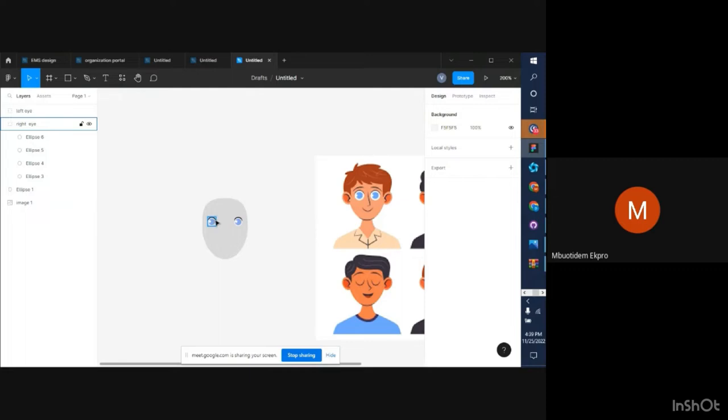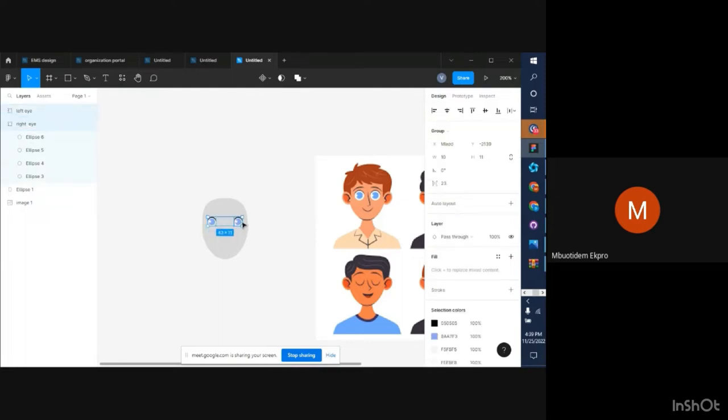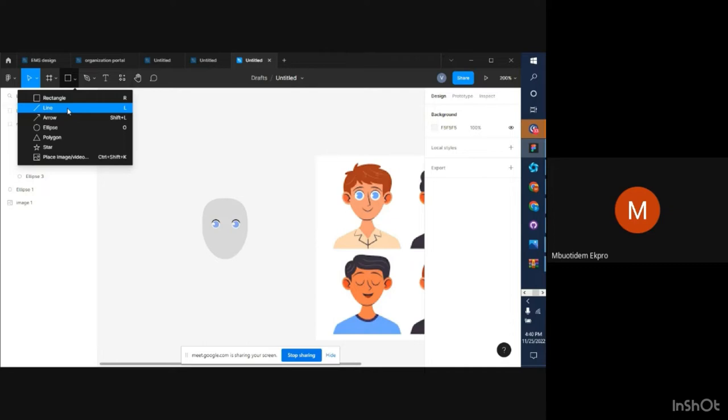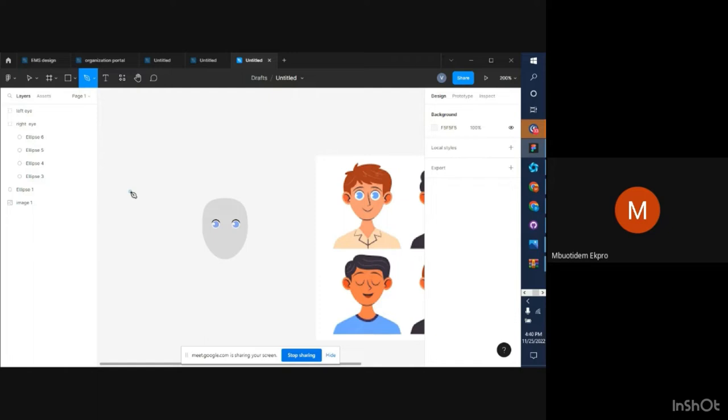All right, so I think we're making progress from here. Okay. I think that's centralized, I guess. Okay, so now we're going to create the brow. To create the brow, let me see, what should I use? Should I use the line? No. Let me use the pen tool.